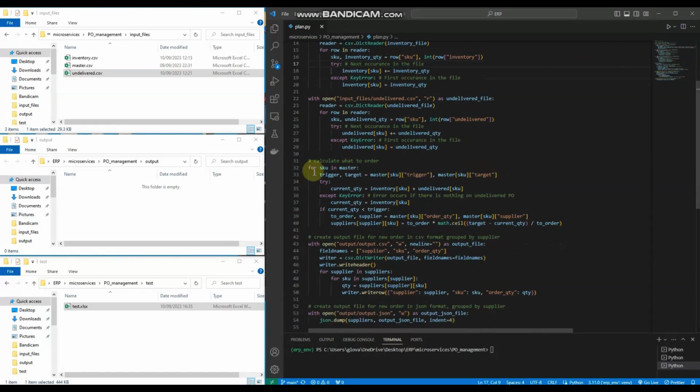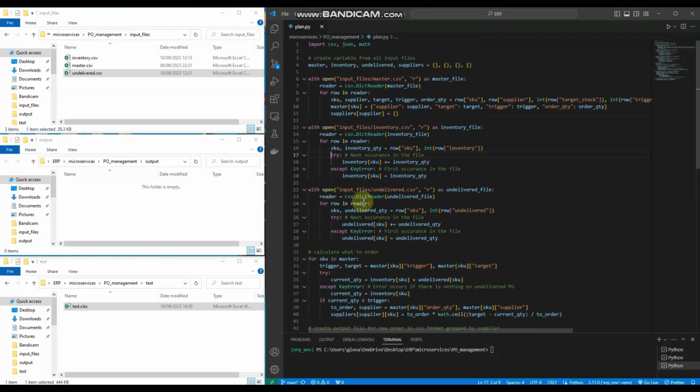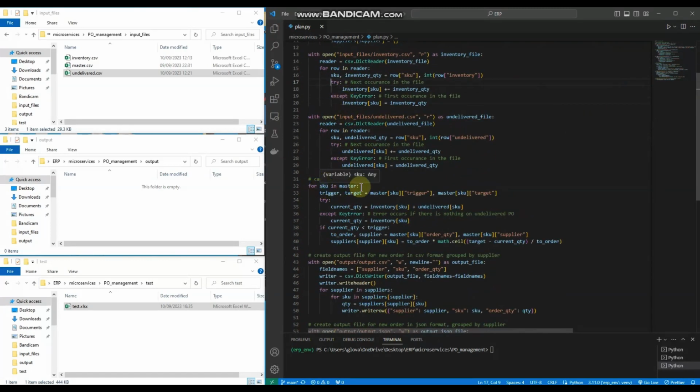As a next step, we will calculate actually what we need to order. So we will use the variable master, which we created earlier, and we will loop through it one by one, assigning trigger and target values. Then we will try, again two options, to get the current value from inventory and undelivered.